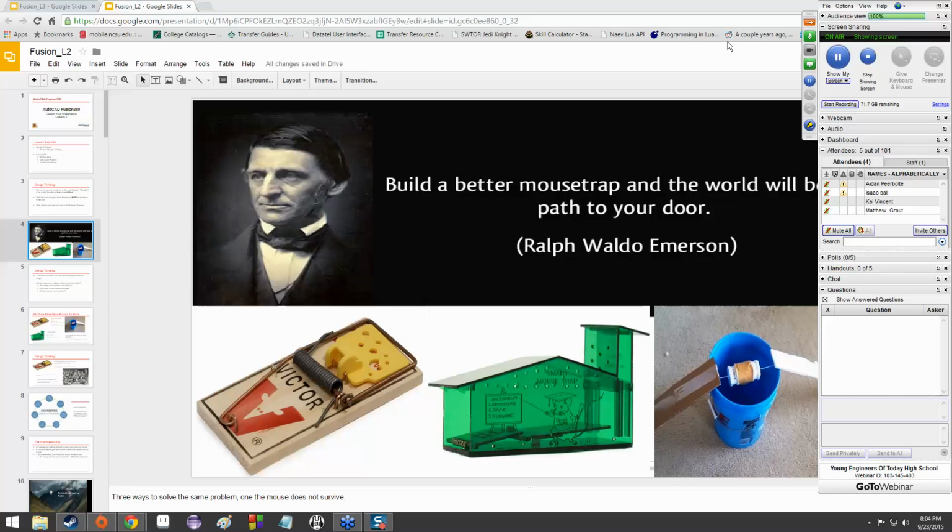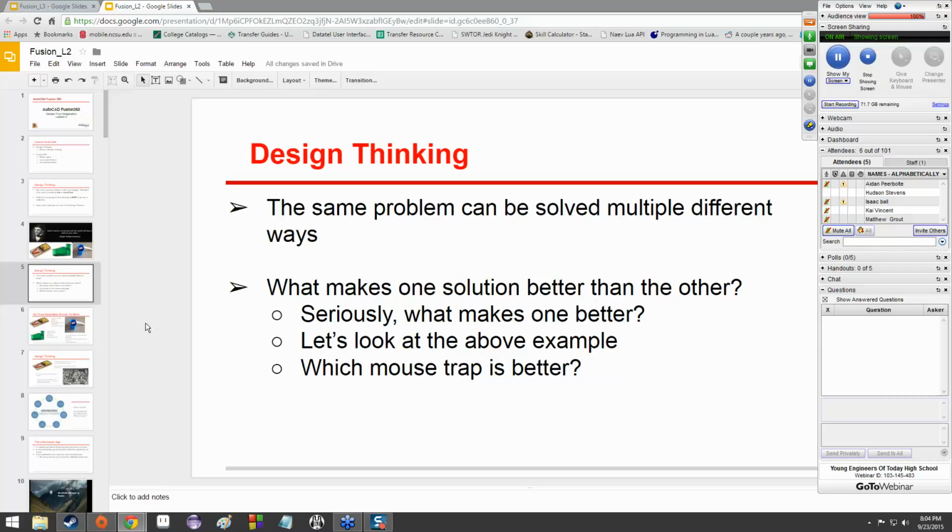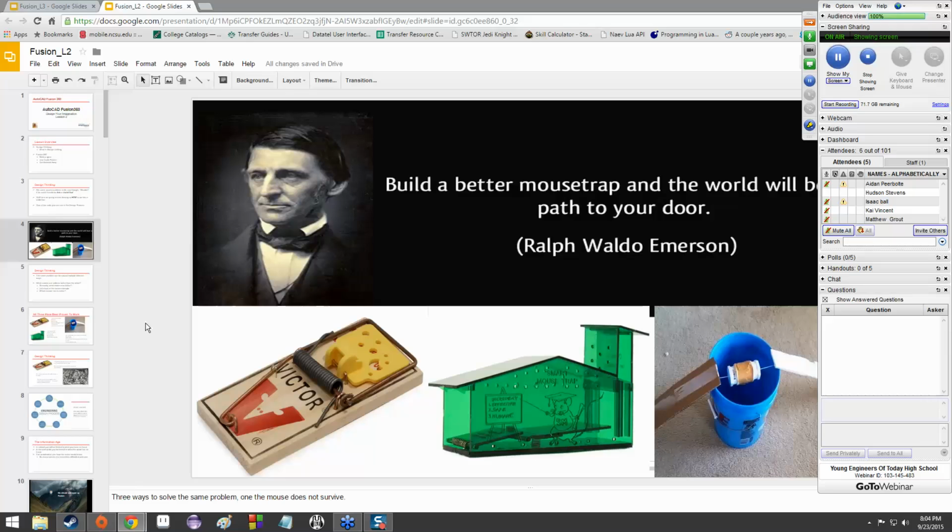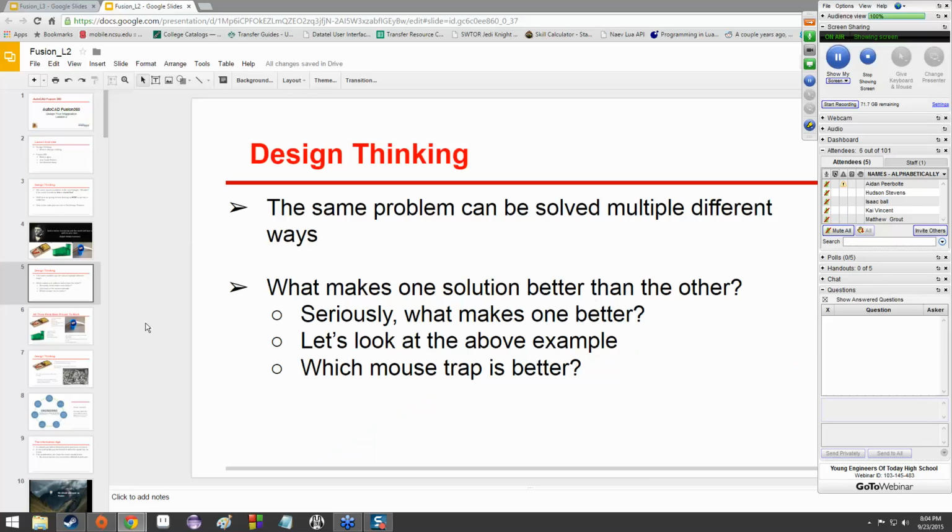And then you've got one in the middle, kind of looks like a house. It's got a smart mouse on it. I guess, hence smart mouse trap. Look at me, so smart. Then you've got one over here that's just looking shady as all get out, with some peanut butter slathered on a tube that's suspended over a paint bucket with some ramps. Anyway, the point to illustrate is that the same problem, in this case catching a mouse, can be solved multiple different ways.